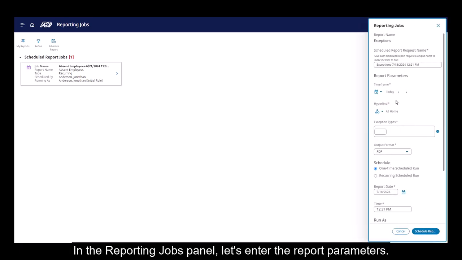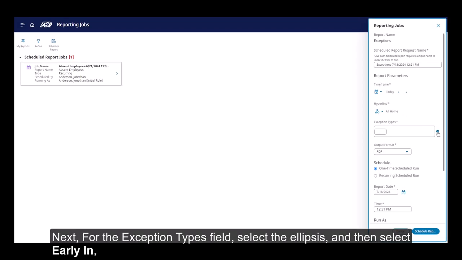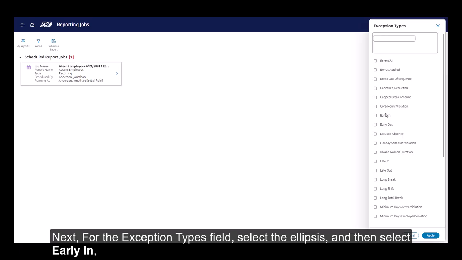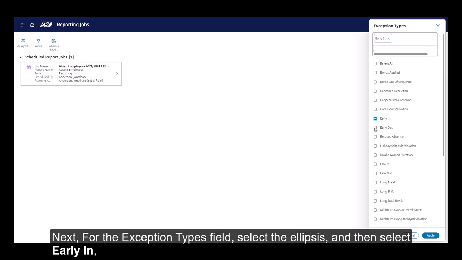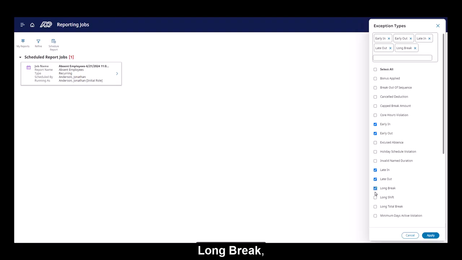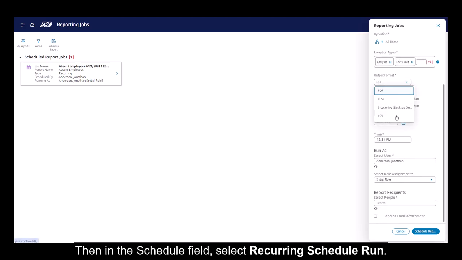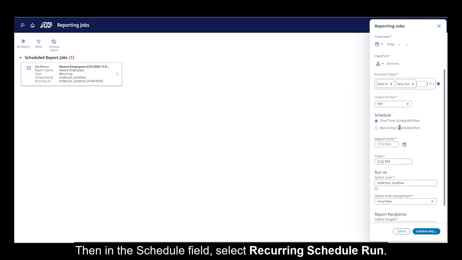In the Reporting Jobs panel, let's enter the report parameters. Start by leaving the default values for the timeframe and hyperfine fields. Next, for the Exception Types field, select the ellipsis and then select Early In, Early Out, Late In, Late Out, Long Break, and then select Apply. In the Output field, select Interactive, Desktop Only. Then in the Schedule field, select Recurring Scheduled Run.